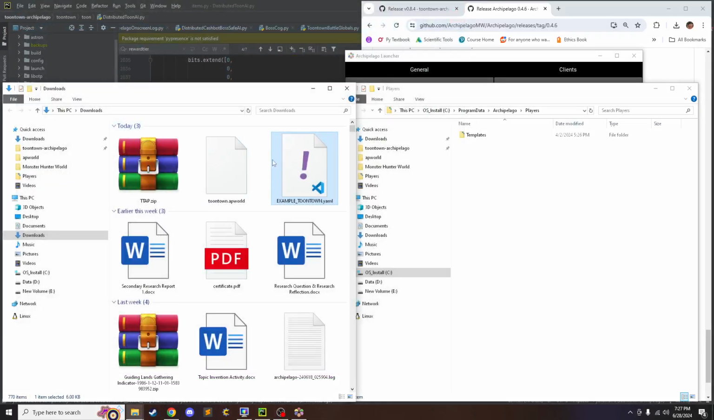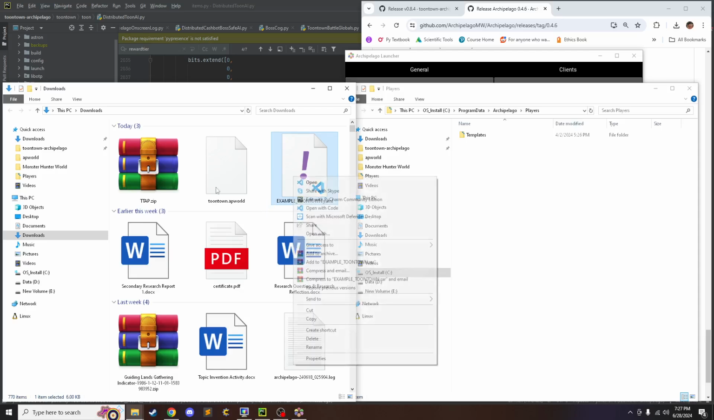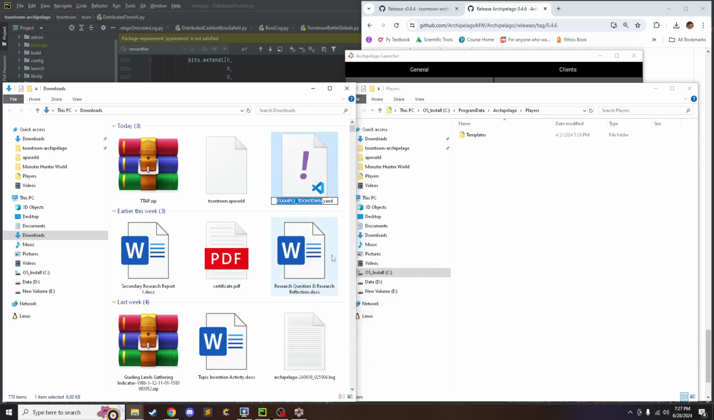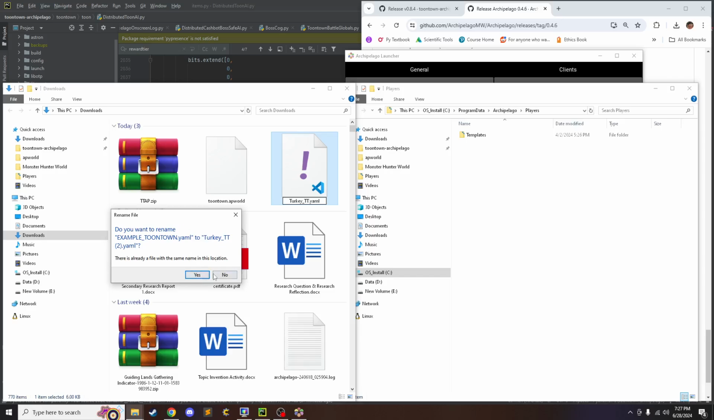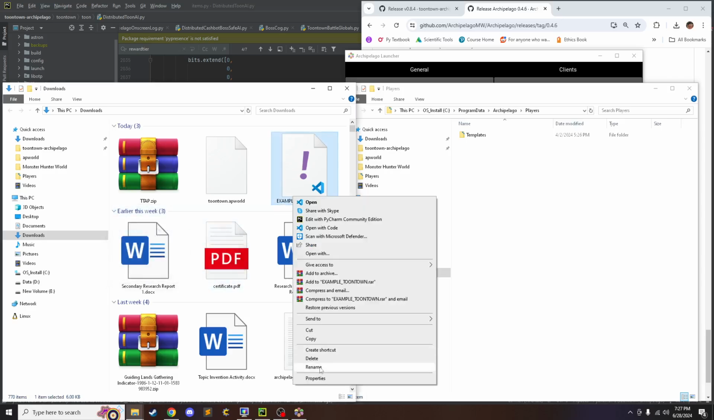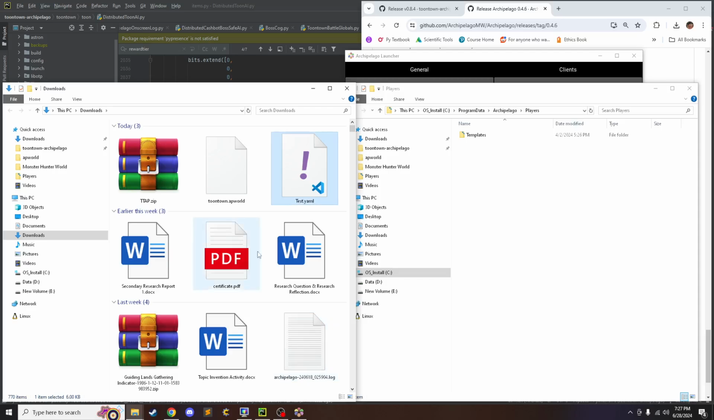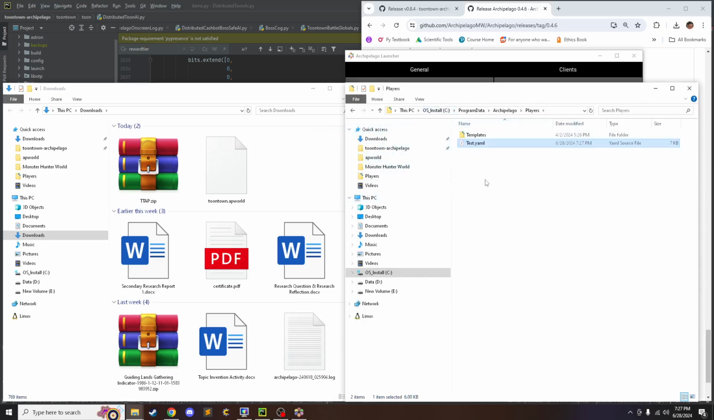And then you can either save as or just save it here. But the only thing you're gonna have to do is rename this. Just rename it to whatever you want, just like Turkey TT for Toontown. It doesn't matter. I already have one named like that in there, but I'll just rename it test YAML. So I will actually drag and drop this into this Archipelago players folder, and that will tell Archipelago when we generate the seed what settings I want.